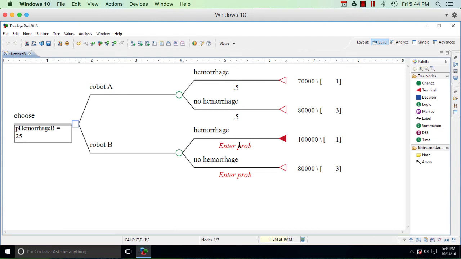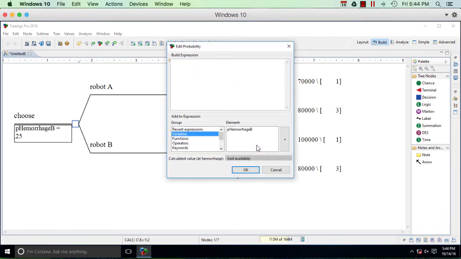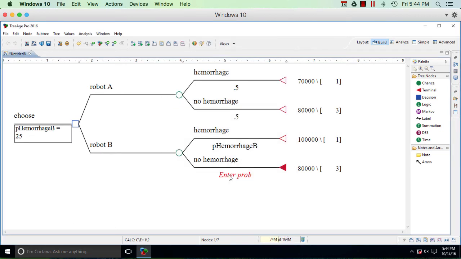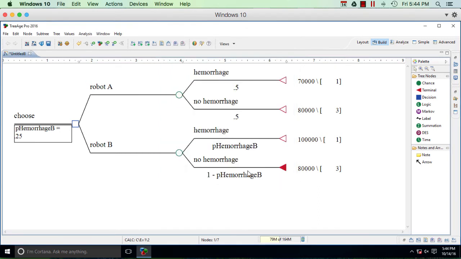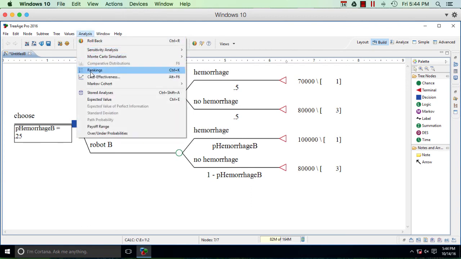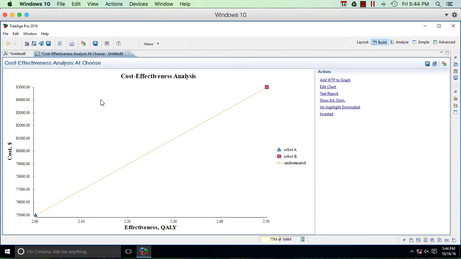The reason we have to make it a variable is because then later we can do additional analysis on the uncertainty like they talk about in Chapter 11 of the book. So you can see now for this bottom branch, that's the probability of hemorrhage B. And then if there's no hemorrhage, remember they have to sum to 1. So that's going to be 1 minus the probability of hemorrhage B, because the probability of hemorrhage B minus the probability of hemorrhage B plus 1, 0 plus 1, that's 1. So those have to sum to 1.